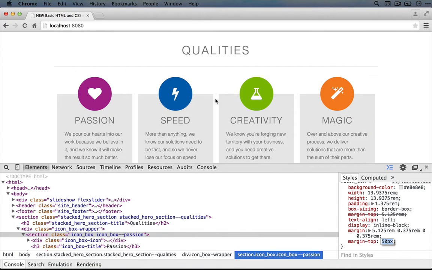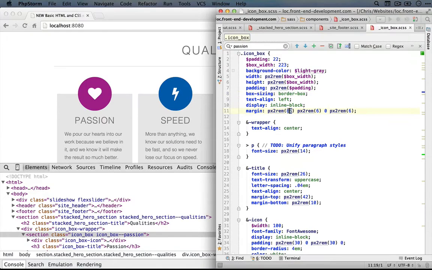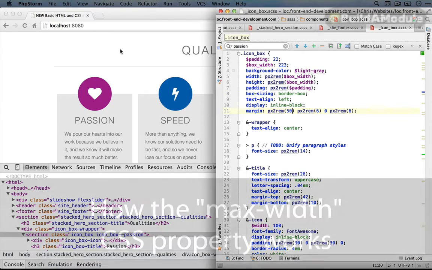So earlier we tried this first and it didn't work, but now it seems to be working fine. So let's adjust this in our styles here. So instead of 82, let's make it 50, and we'll save this and refresh.